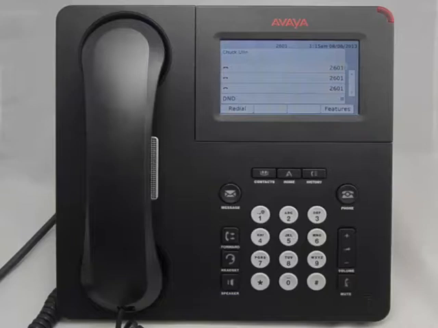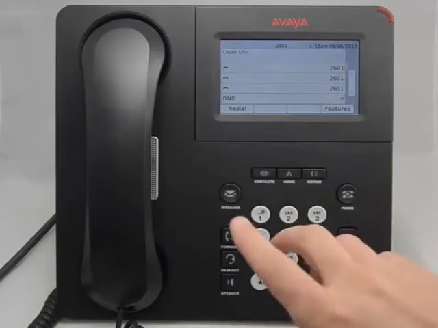There are several different phones in the 9600 series. You have the 9608, the 9611G, the 9620L, the 9620C, the 9621G, the 9630G, the 9640, the 9640G, the 9641G, the 9650G, and the 9650C. Today we're going to be going over the 9621G.